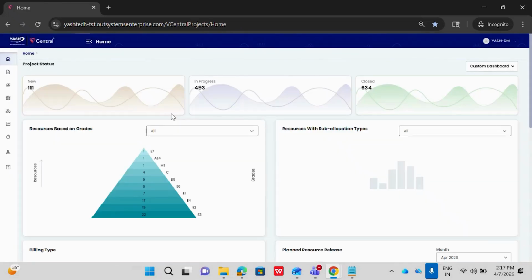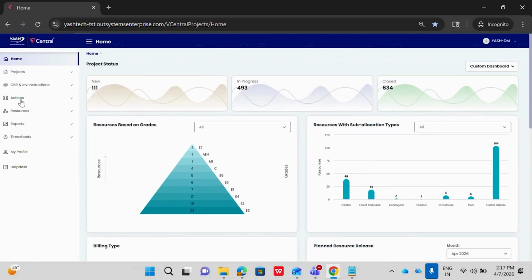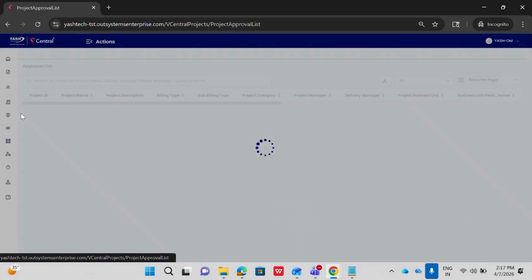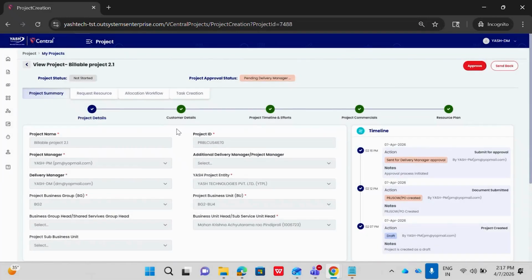This is the home page for this delivery manager. Expand the left navigation. Click on actions, click on projects approval. This is the project that we have sent for an approval. Click on the project ID. Here, the SDM can only view the details, but he cannot edit the project details.